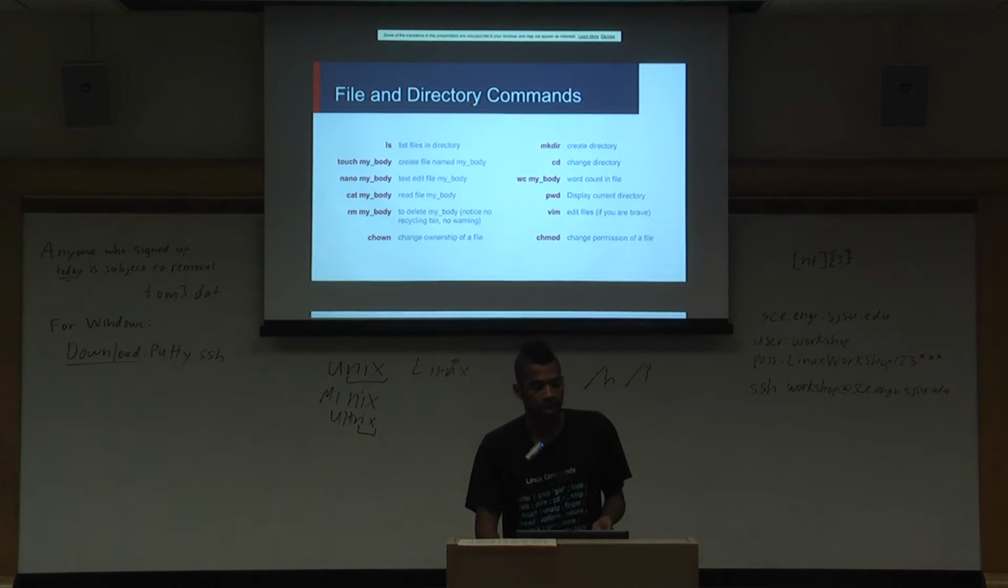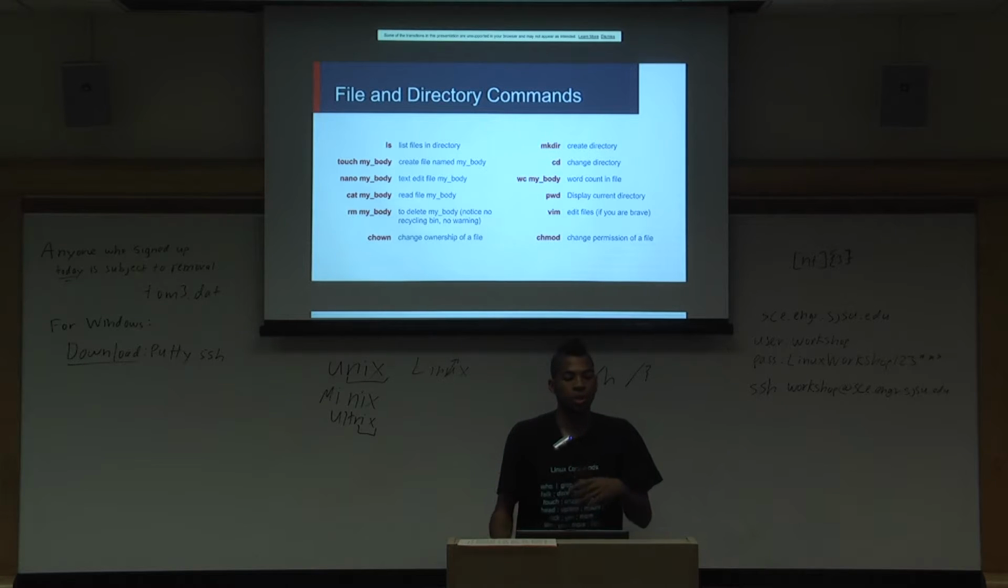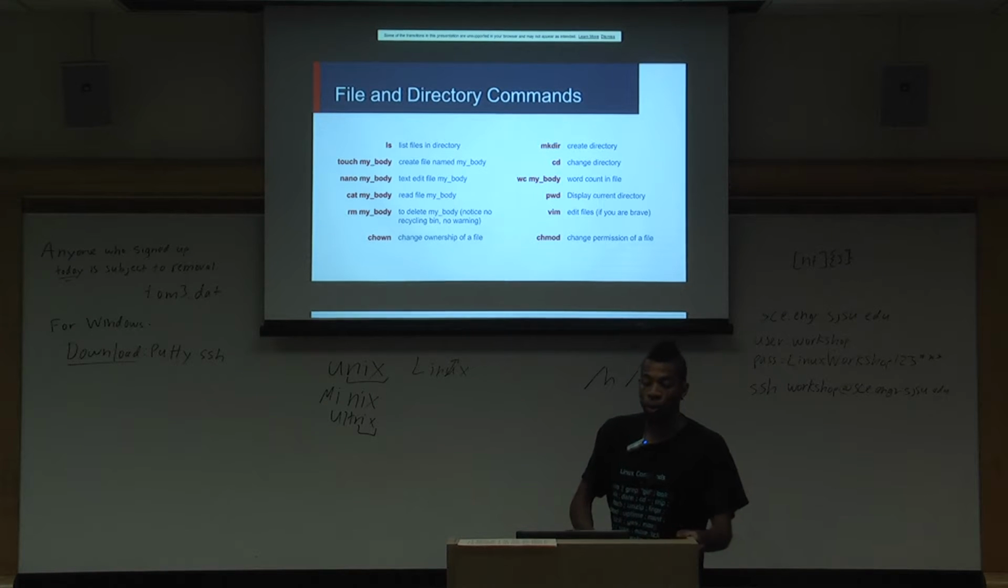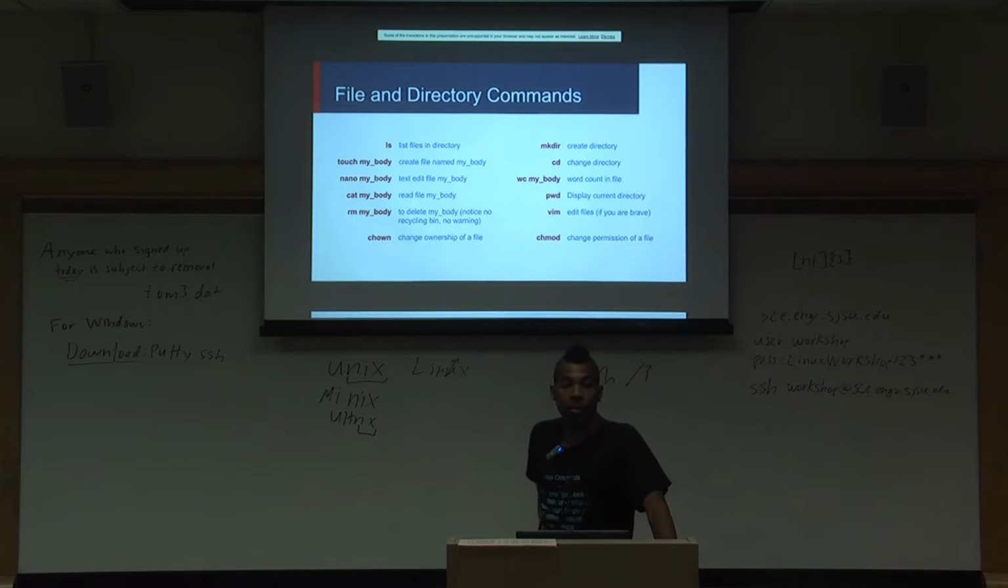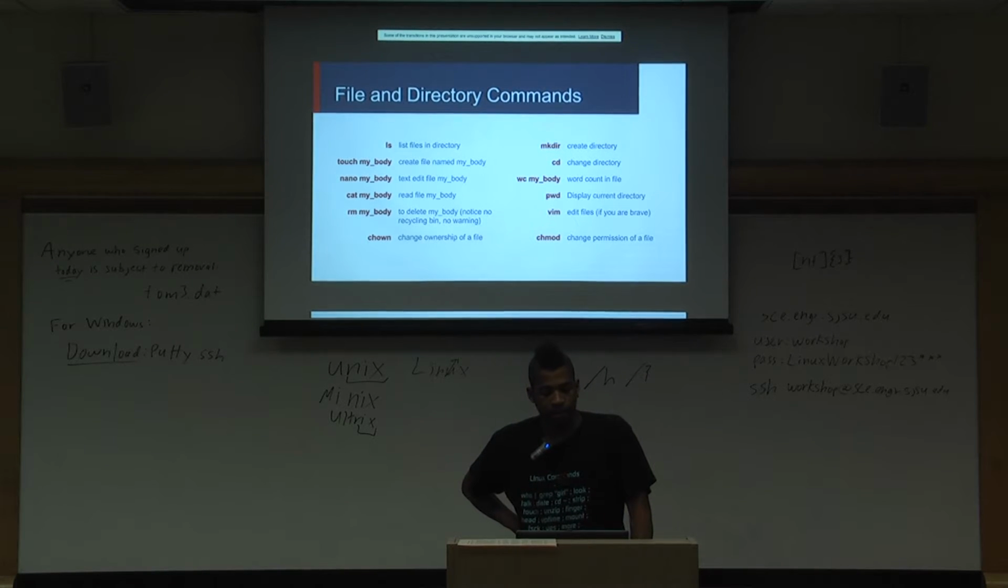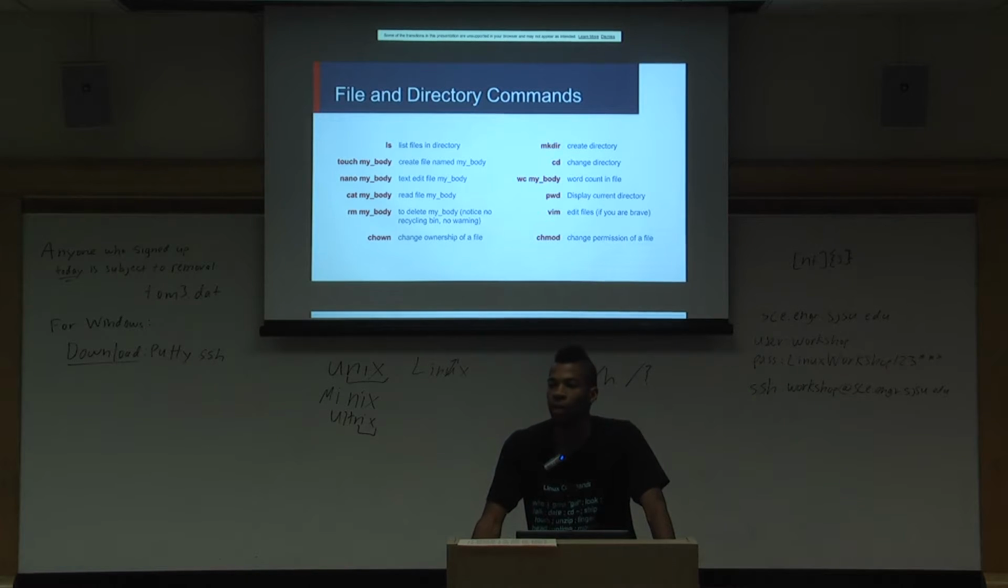So, a couple of file and directory commands. There's ls, touch, nano, cat, remove, chown, make directory, cd, word count. There's a couple other really cool utility programs out there: pwd, vim, text editor, and chmod. So if anyone wants to try those out, create a file. You guys are all on the same user, so try not to mess up other people's files. You can make a file using touch or nano, and edit the file from there. Try out some of the commands, and if you have any problems or questions about any of these commands, just ask me. I'll give you a couple minutes to do that.